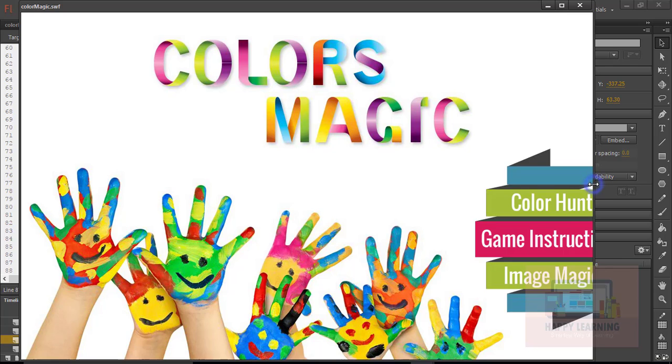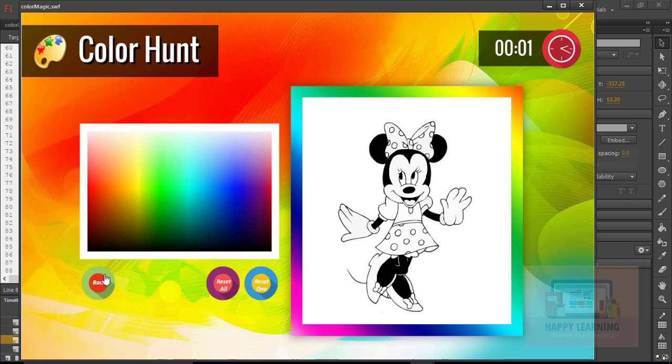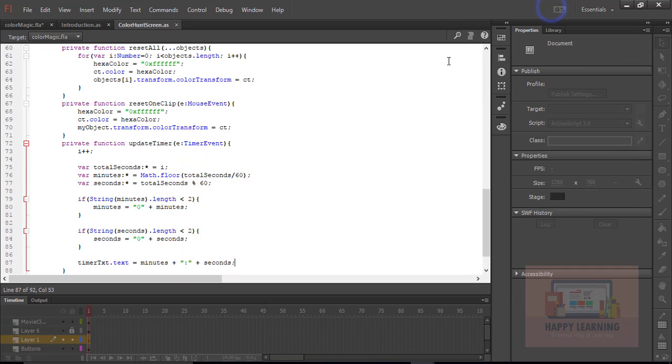Test it now. Click Color Hunt. Right, we could see the timer update there perfectly. Started from 0, adding that 0, and the 0 disappeared after 9. Perfect.